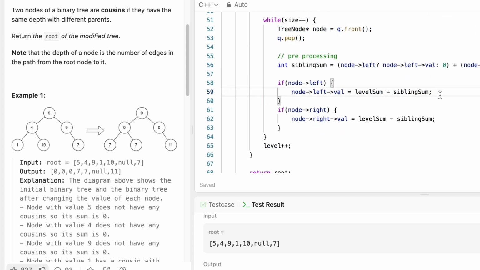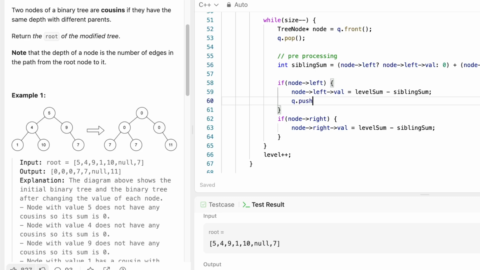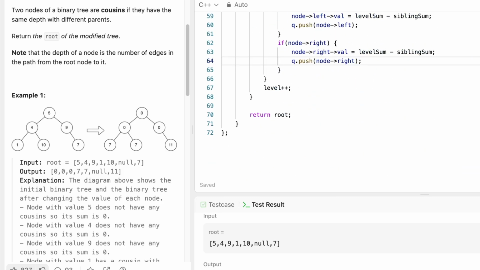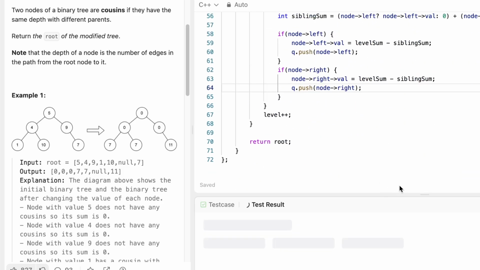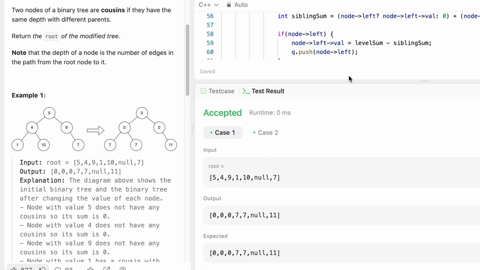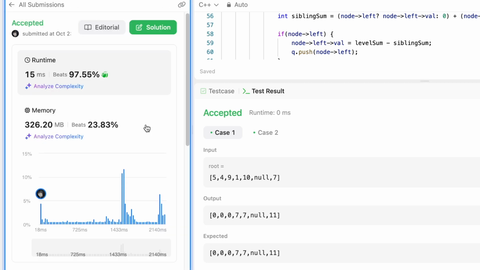Okay, one thing that we have missed: we are not pushing the nodes. So node left and here node right, as we are doing above. Okay, I think this will resolve it. Yes, we are good on this. Now we'll try to submit it. Yes, so we have submitted this successfully.